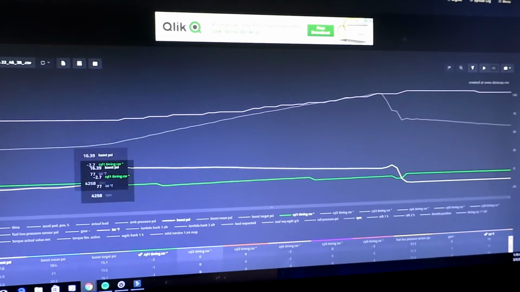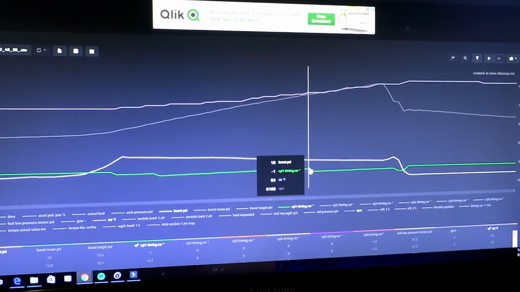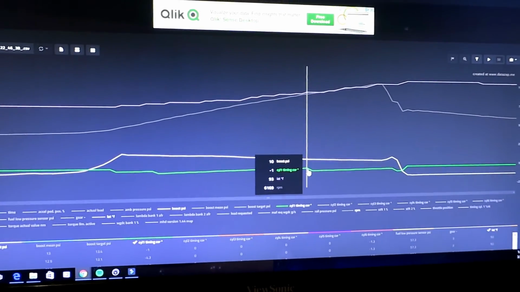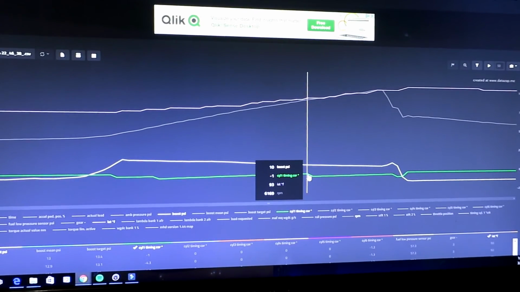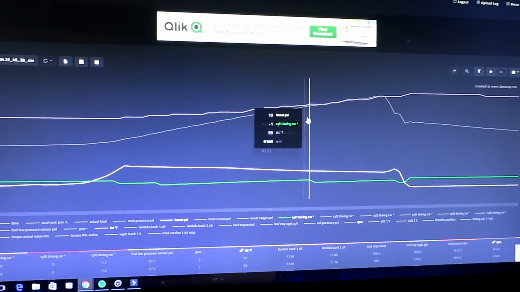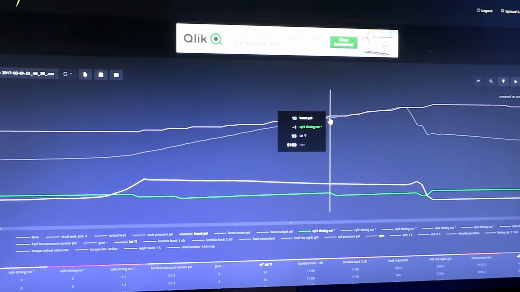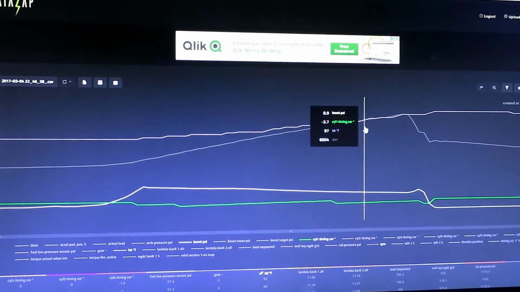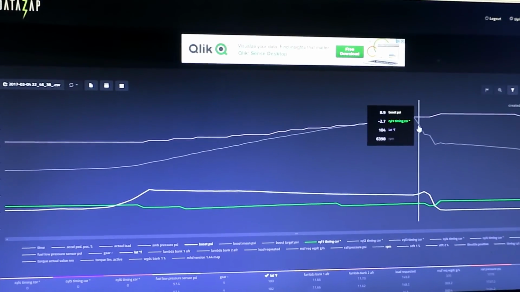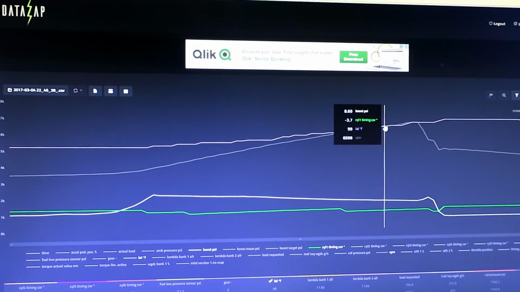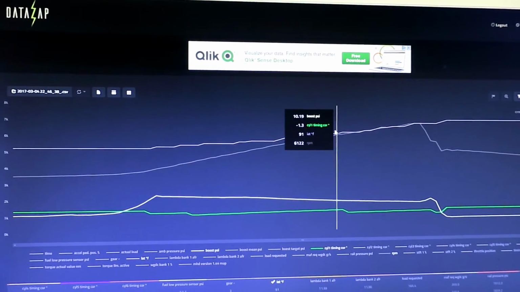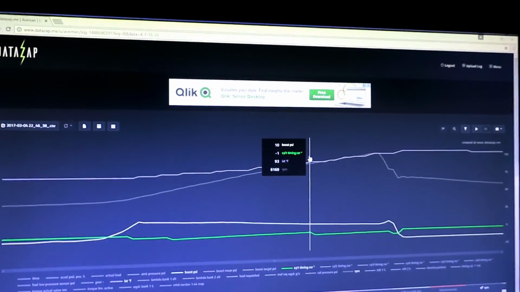One thing I didn't cover was actually the timing. It started to pull timing. Looks like at around 6,000 RPM it starts to really pull timing. Not really, but it pulls a few degrees of timing, 4 or 5 degrees of timing. Let's see how that changes.